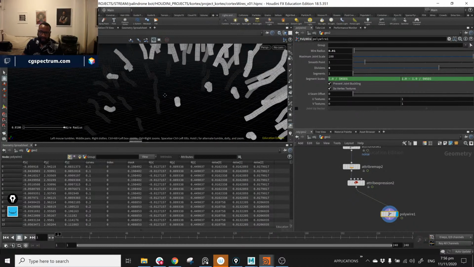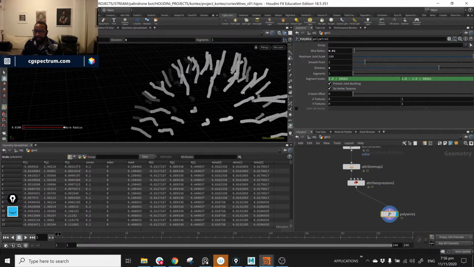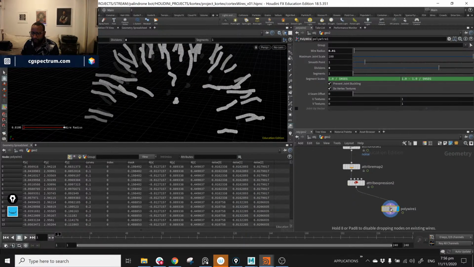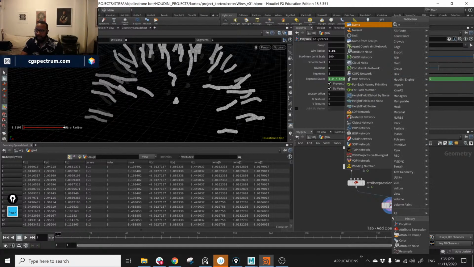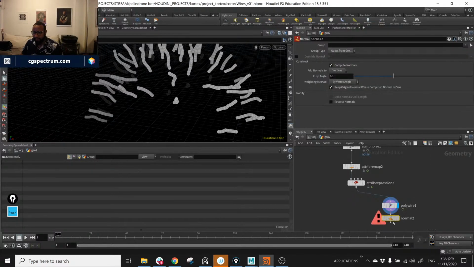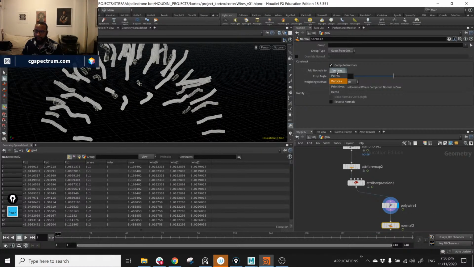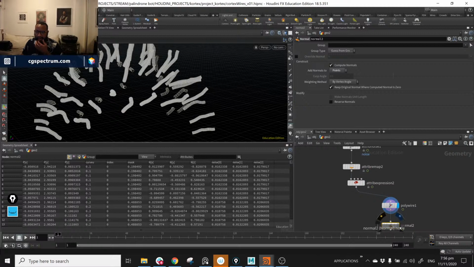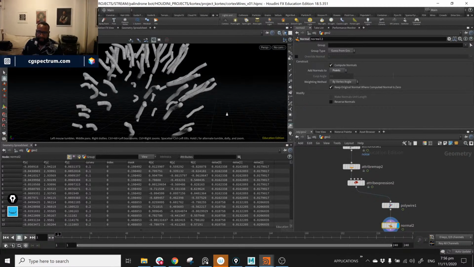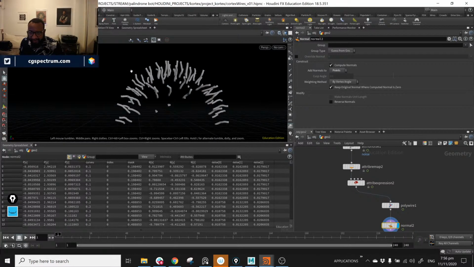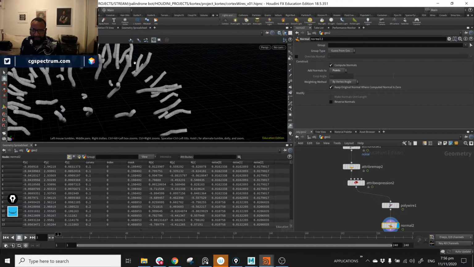So the reason my color is kind of weird is because it's picking up the normals from my lines, which I don't want. So I can just drop a new normal down here and recalculate those normals. Boop, boop. And do points. So now my normals look correct. So that's one way, if I just want that to be very simple.